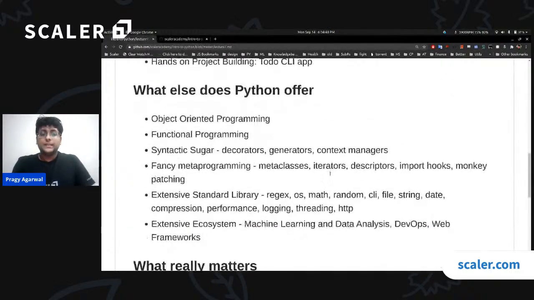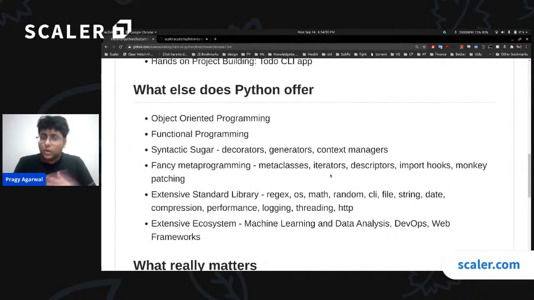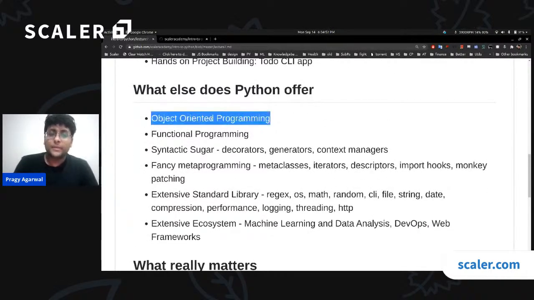So basically, Python offers you a lot of different things, including object-oriented programming. This is a buzzword that you might have heard a lot of different times. All major programming languages like C++, Java, Python, they also provide object-oriented programming. So Python has all those features as well. Python offers classes, it offers abstract classes, things like that.